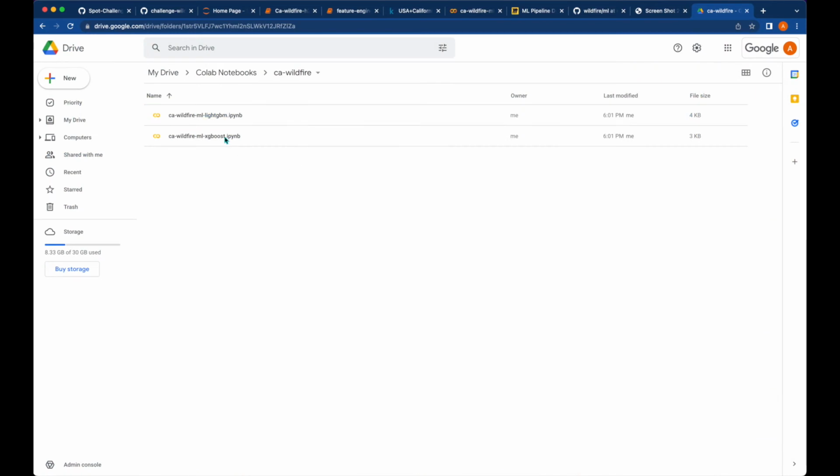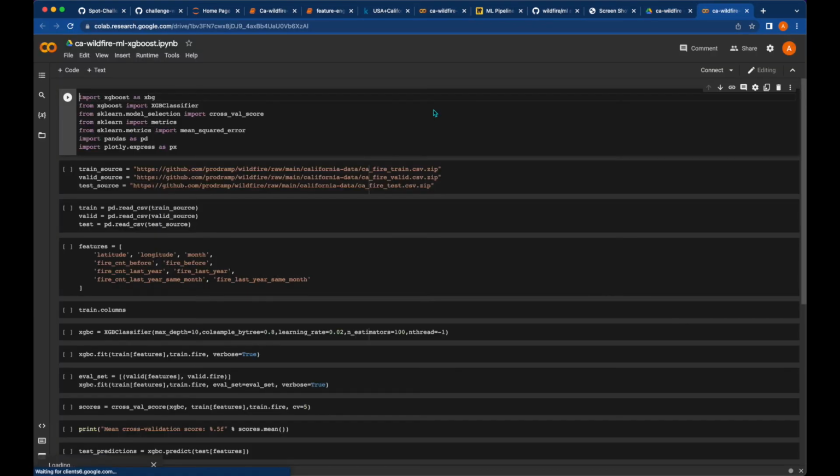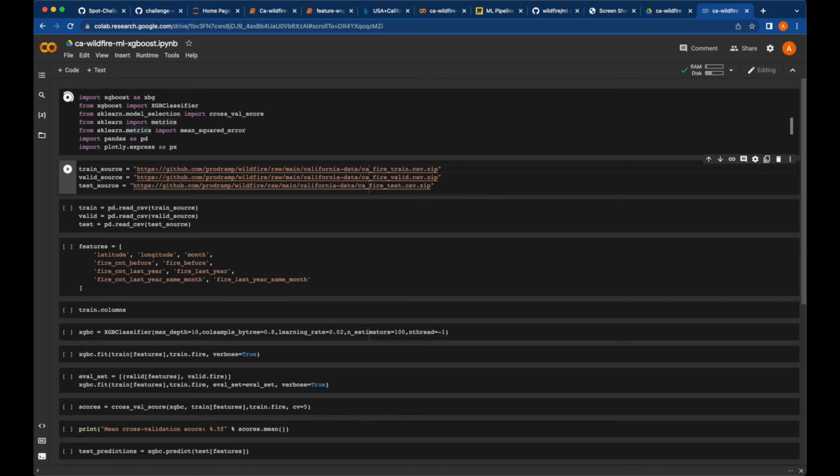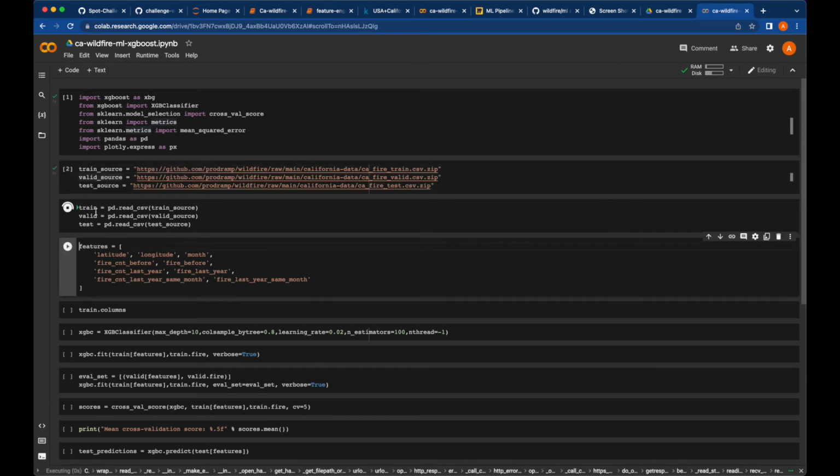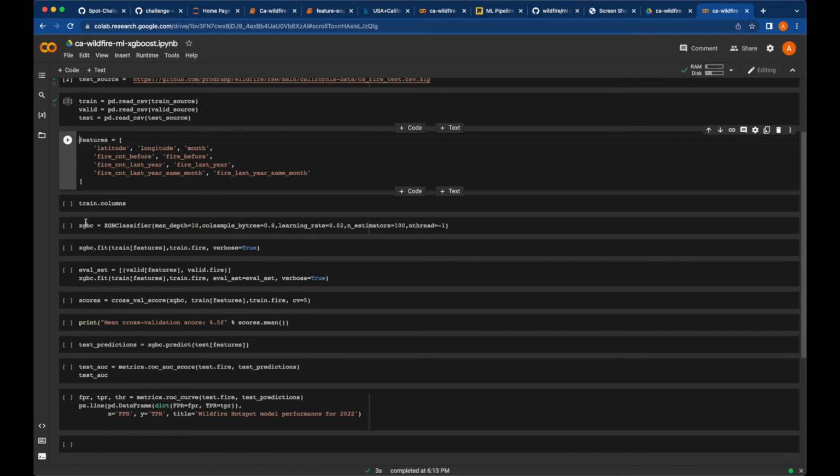Next, we are going to use the xgboost Jupyter notebook where we are using xgboost. So here we are using xgboost classifier. Let me import all these libraries. Same design where we have already used the training, validation, and test source. We are reading the data set. So now we have training, validation, and test data set already available.